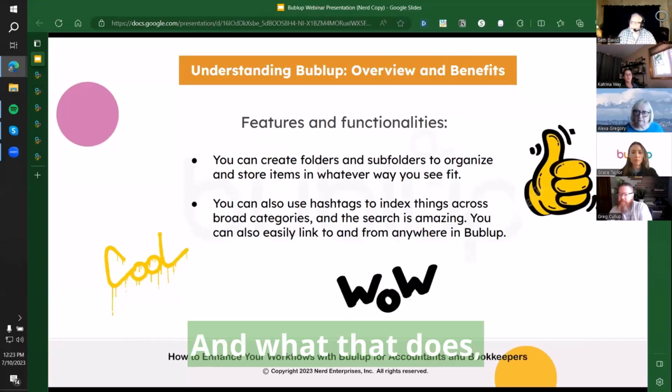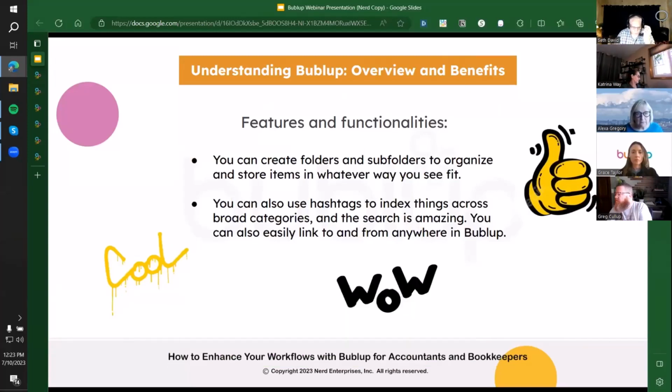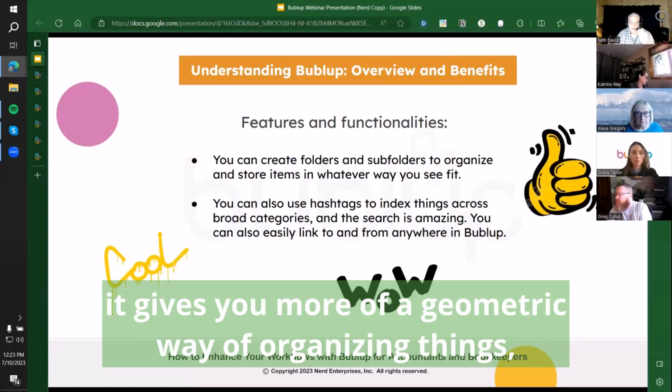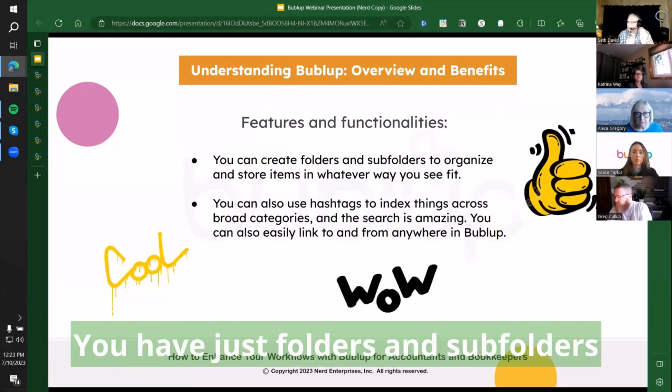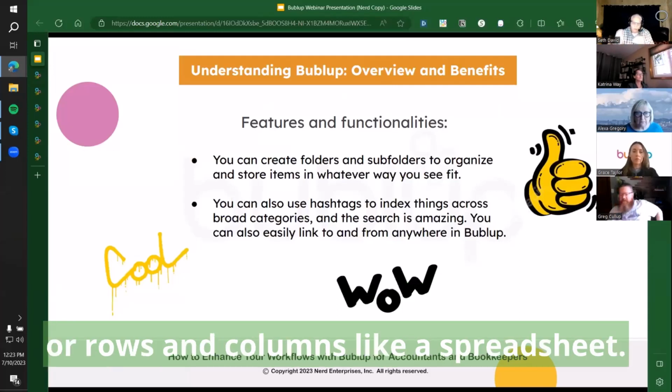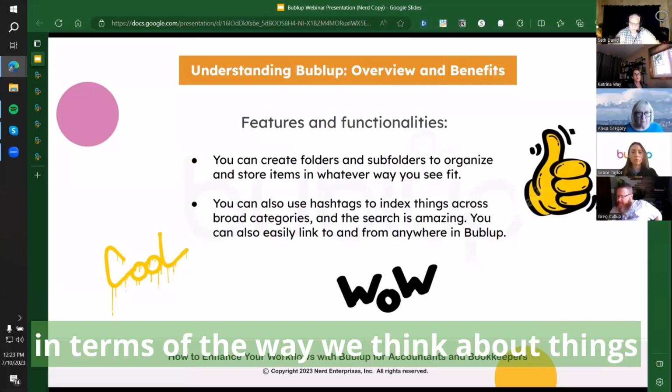And what that does, in any app that has a function like this, is it gives you more of a geometric way of organizing things as opposed to just linear. A lot of apps are linear. You have just folders and subfolders, or rows and columns like a spreadsheet. And our brains don't work that way. Our brains are geometric in terms of the way we think about things and connect dots.